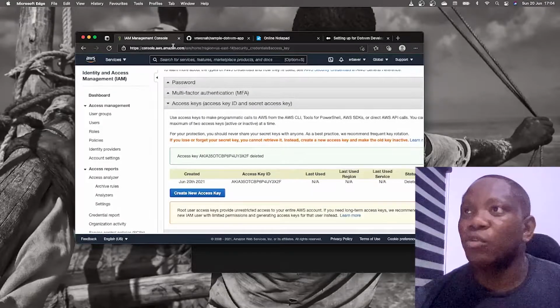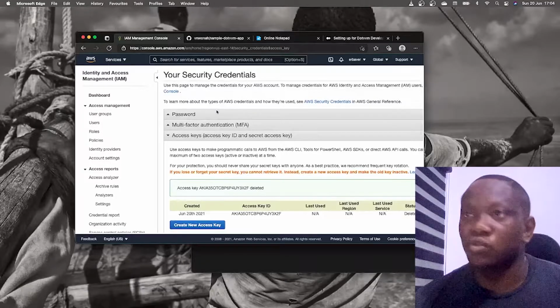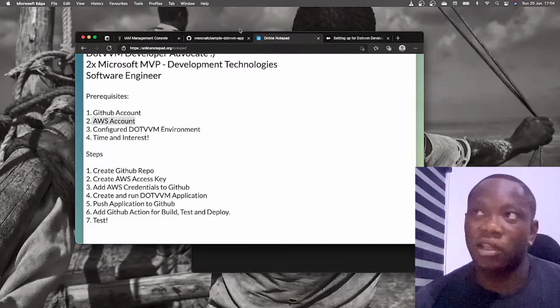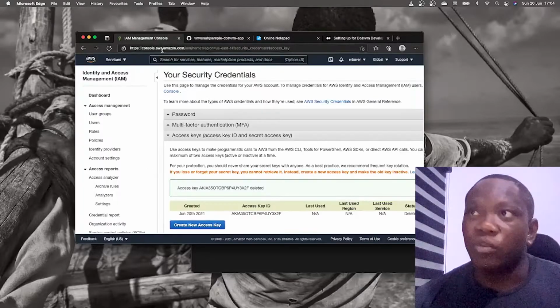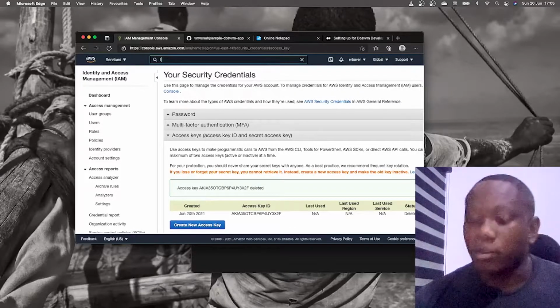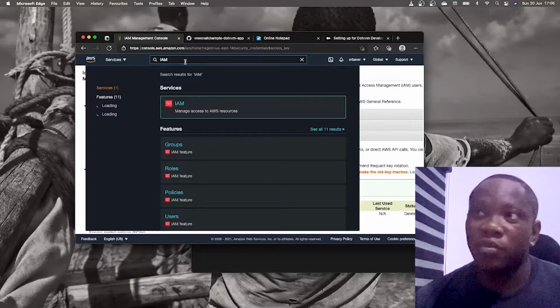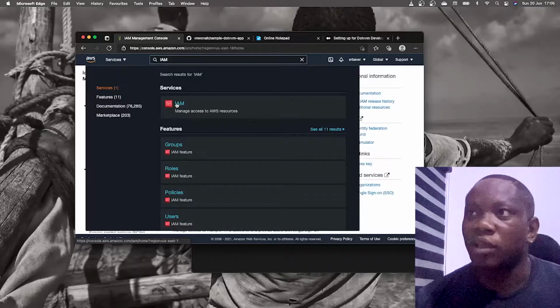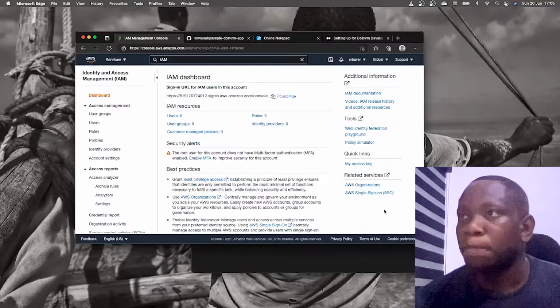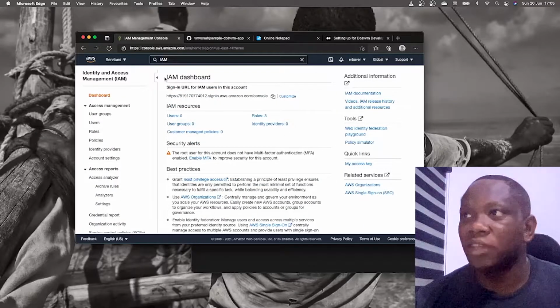So the next thing we need to do is create an AWS access key. For that, I am already logged into my AWS console. So one of the prerequisites, if you remember, is that you must have an AWS account. So when you go to console.aws.amazon.com, you log in and you go to IAM. So I am going to search for IAM. IAM stands for Identity and Access Management. I will click on IAM. And I just want to show you how to create an access key if you don't already have one. So I am already on my IAM dashboard.